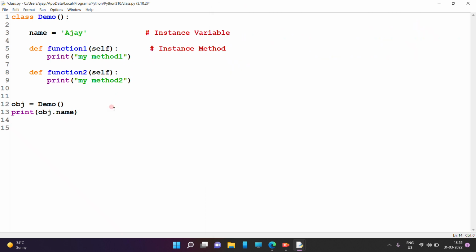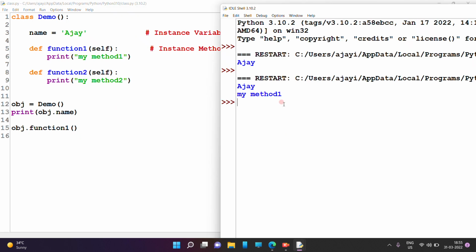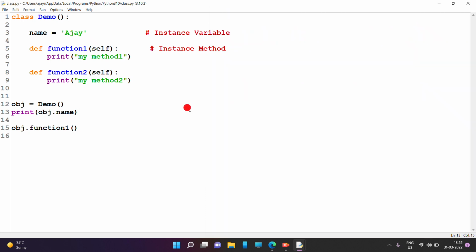Now like that I have to access the second method. The first method is function1, right? So I will simply print obj dot function1, and Ctrl+S, F5. You can see here guys, we have successfully accessed the instance method and instance variable outside a class by creating an object of the particular class, right guys? So like that we can access an instance variable and instance method by creating an object of the class.